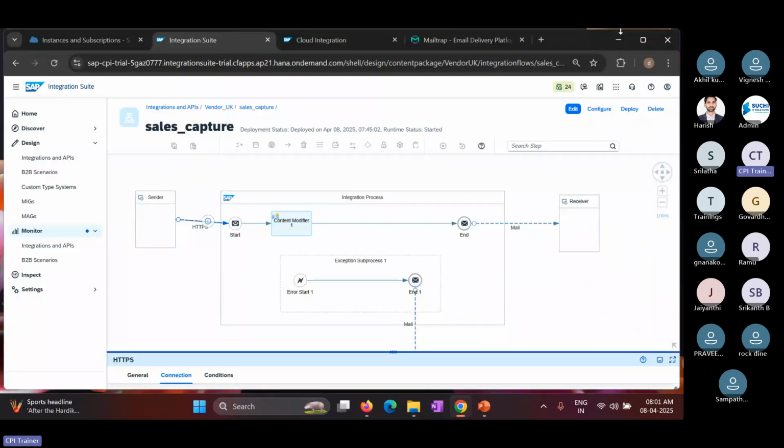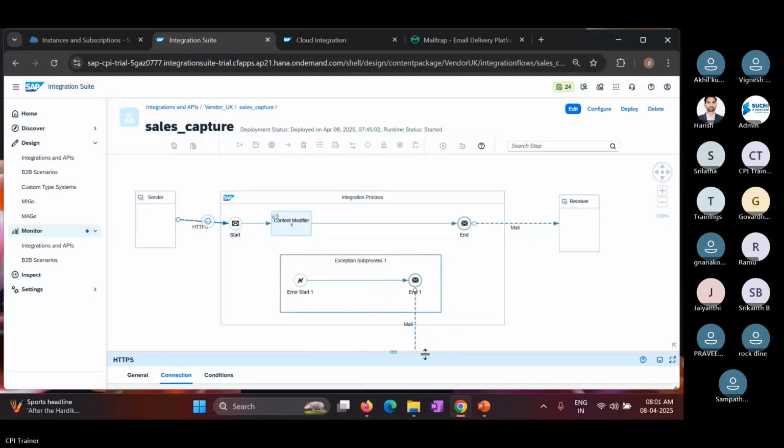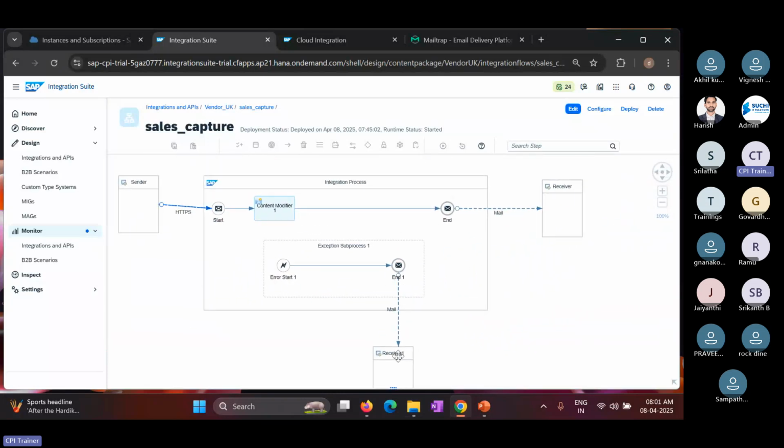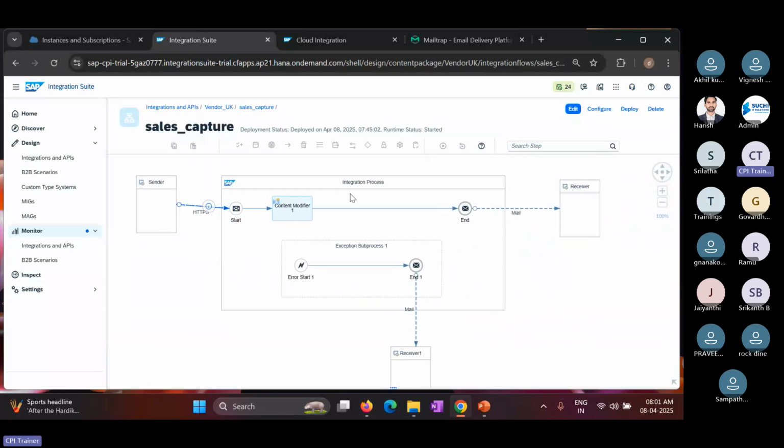Okay, so let's test this. This is one of the end-to-end scenarios we are going to test now. Here we have a success case and a failure case. When the message reaches the end receiver, it is a success case, and when it fails on the receiver side, it will be a failure case for us. I'll show you both cases.